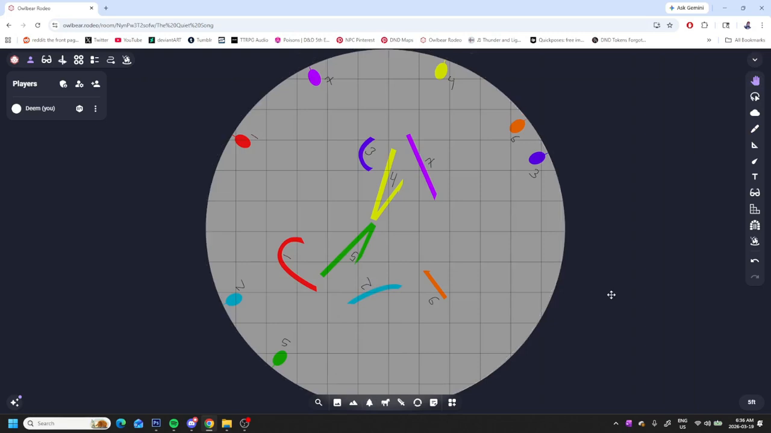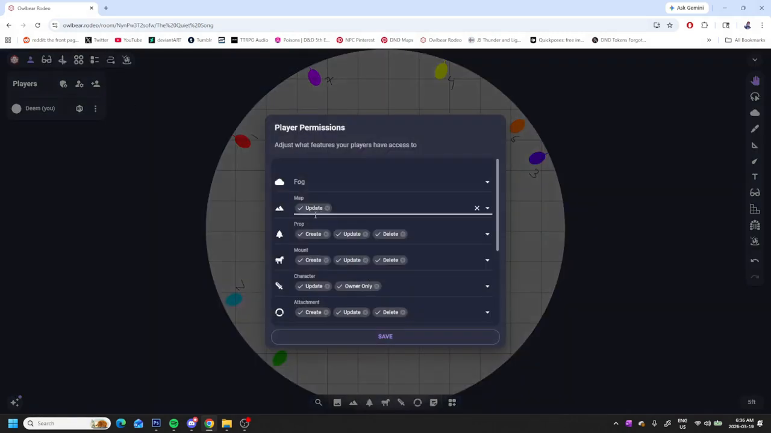From here, you're also going to want to go into your player permissions and make sure that they have the permission to update the map. This will make sure that your players are able to actually rotate it on their own. This also means that they will be able to resize it by accident. Remind them Control Z is their best friend.